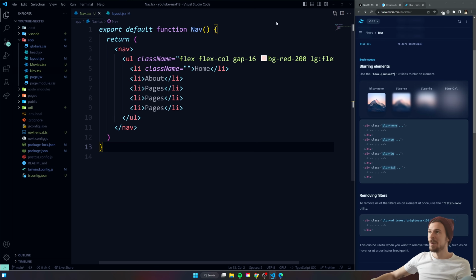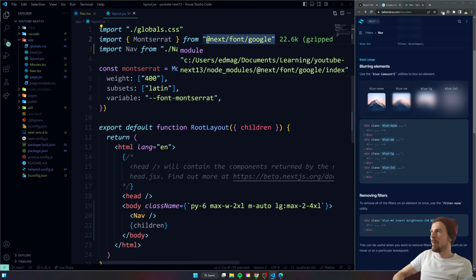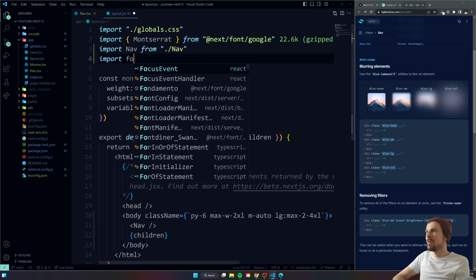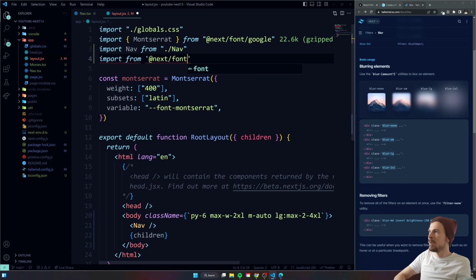So one cool thing now is that you can just import fonts into Next.js in a super easy way. So let's go here to our layout, right? You can just import any font from Google using @next/font/google. So let's say I want Lobster, right? Import it. I can just go here and say import from @next/font/google.